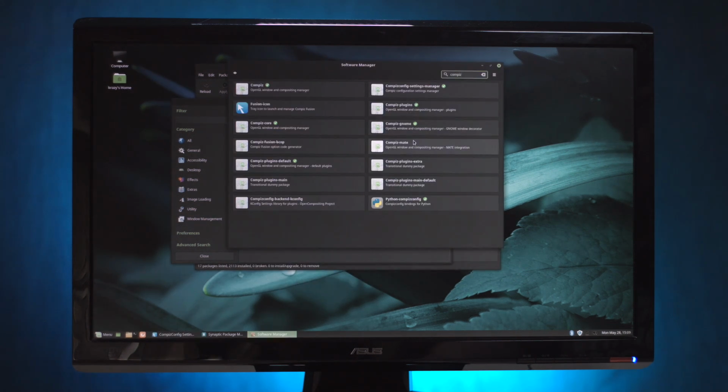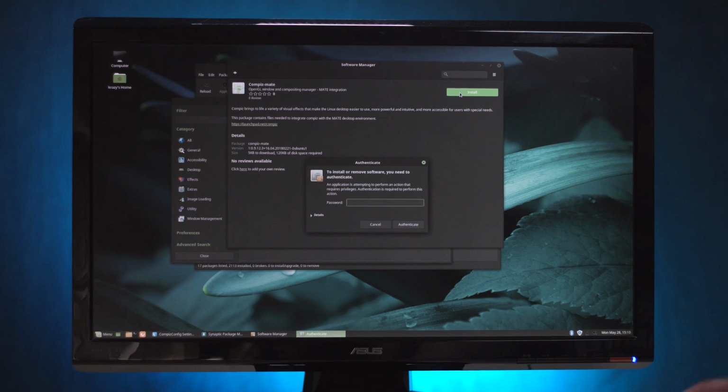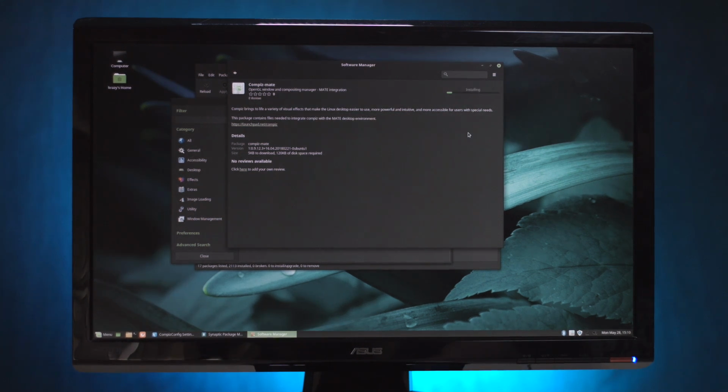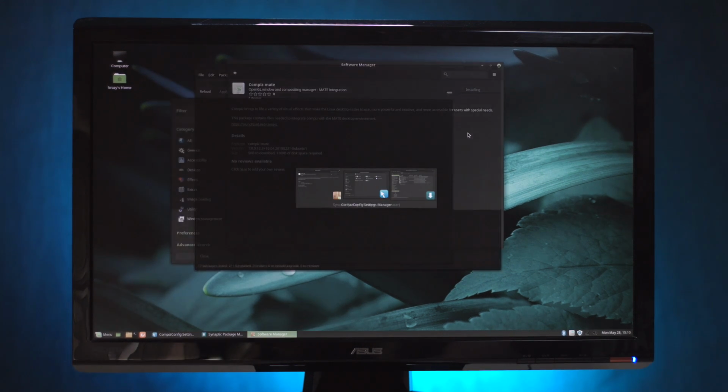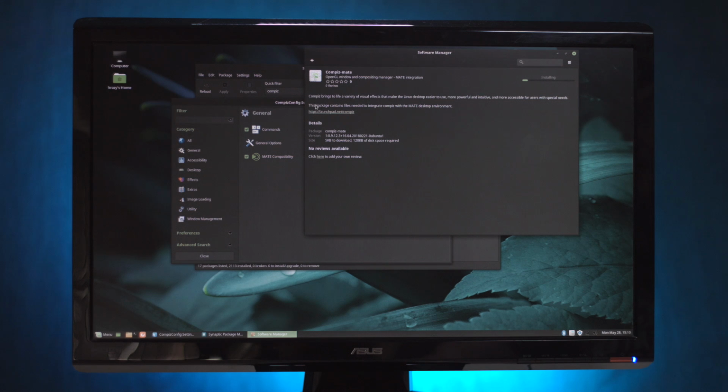Mate integration is not checked, though. This package contains files needed to integrate Compiz with the Mate desktop environment. Well, look at that. 120 kilobytes of disk space required. Oof. I don't think I can swing that. Well, let's try this. Maybe this is what we need. Because right now, we just have the basic controls here, like virtual desktops and stuff. Nothing too fancy and cool looking. I want my windows to wobble. I want jiggliness all over my desktop.